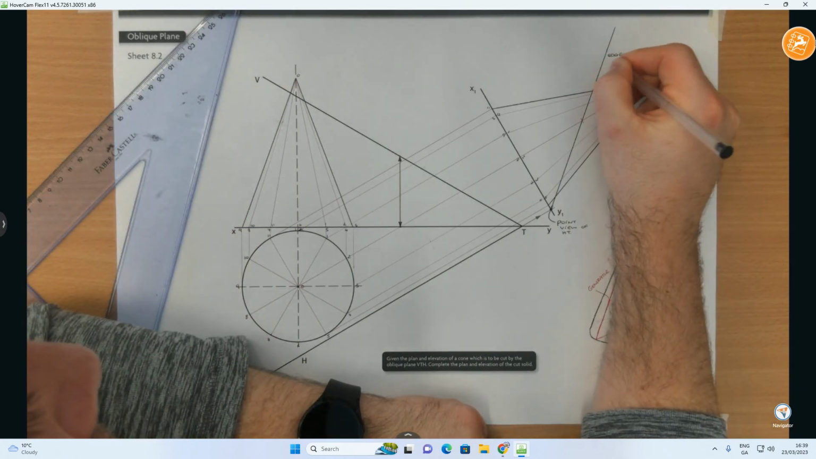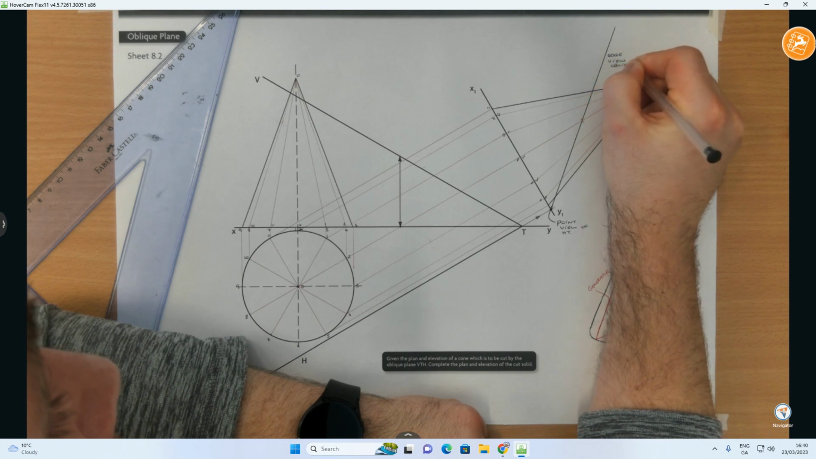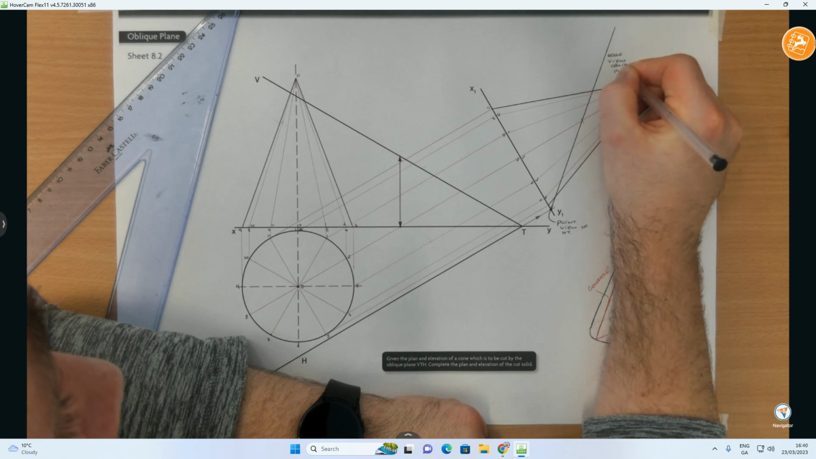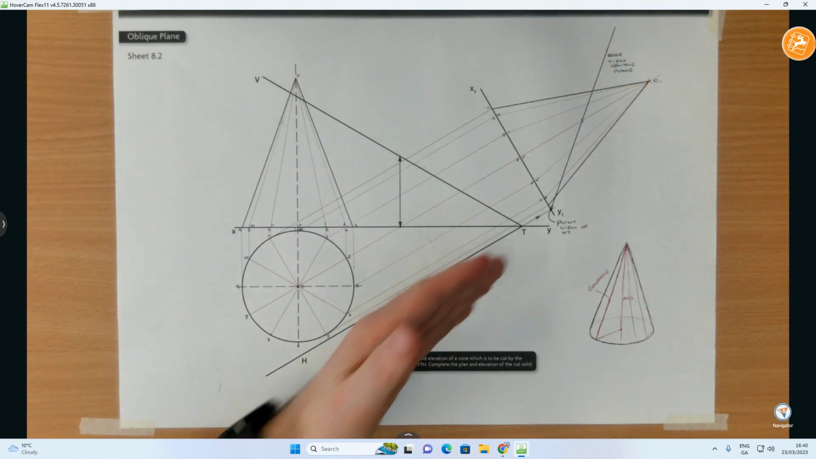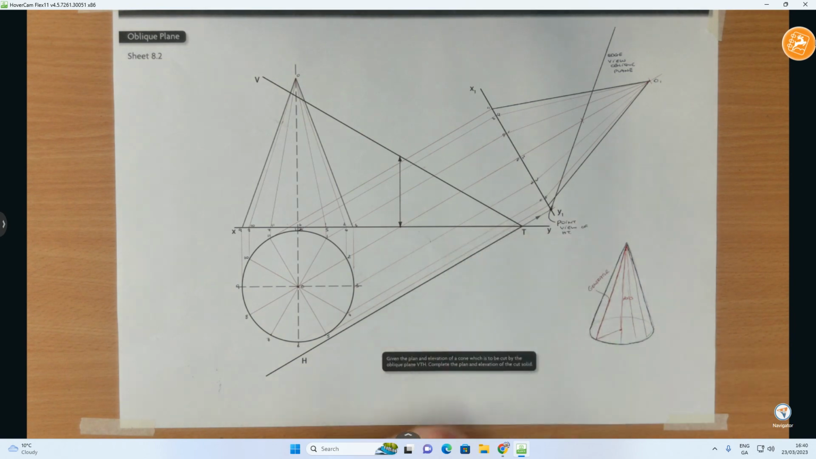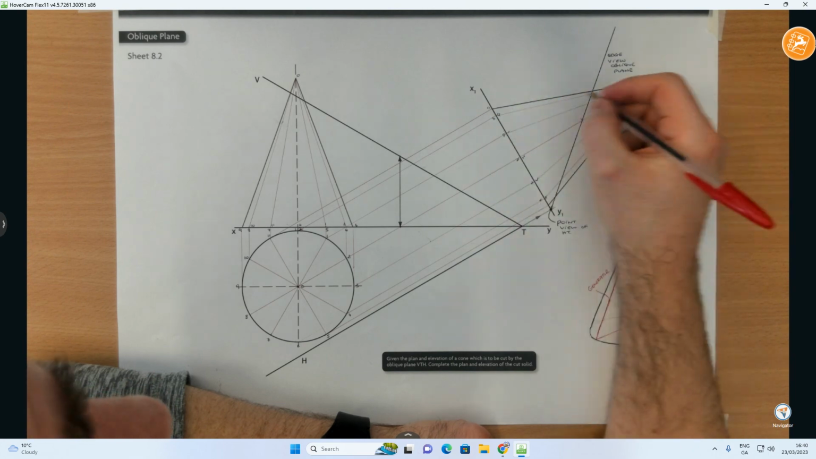So edge view, oblique plane. Now what do I need to do then? What's helpful about that is when I've got the oblique plane as an edge view, when I'm seeing that plane as an edge view, I can see where that plane is cutting through all of my generators.